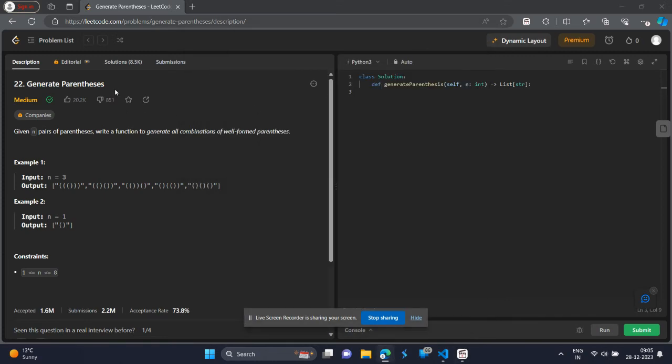In this video, we're going to solve generate parentheses, and this question is also known as generate all balanced parentheses. In this question, we are given an integer n, and we have to generate n such pairs of parentheses, and they should be balanced, which means if an opening bracket exists, then there must always be a close bracket for that opening bracket.